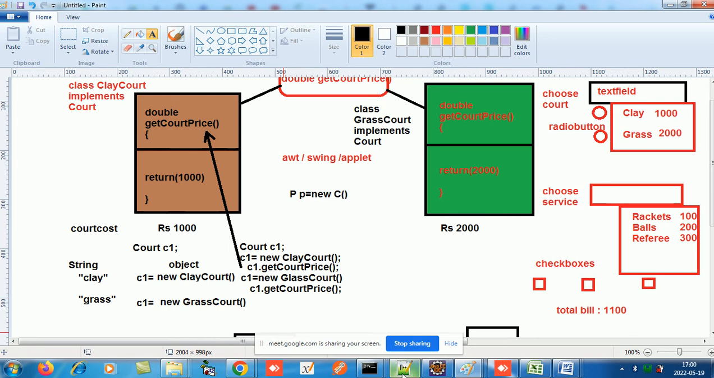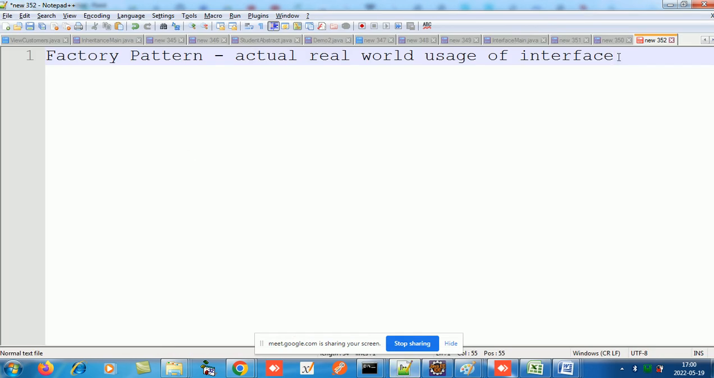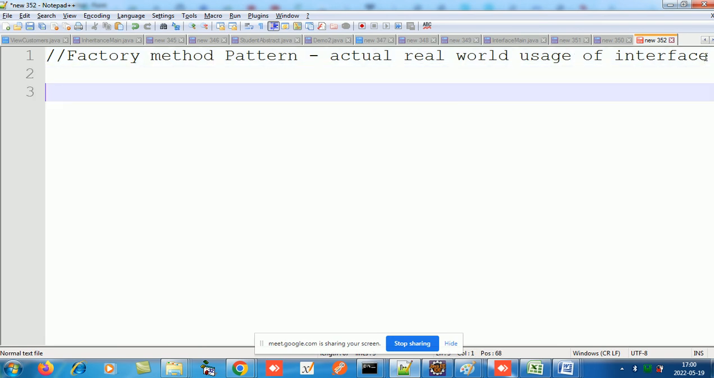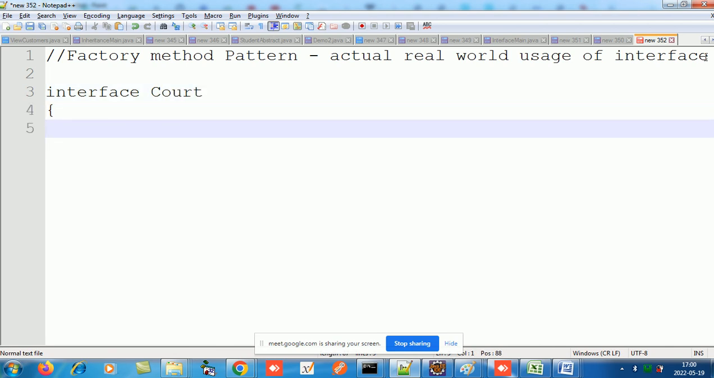So let's get going, okay? So this is which pattern? Factory method rather. We have factory method and other factory patterns also. So let's first start with the interface. Interface name. Now I want you to dictate to me. Court. And what does it have?